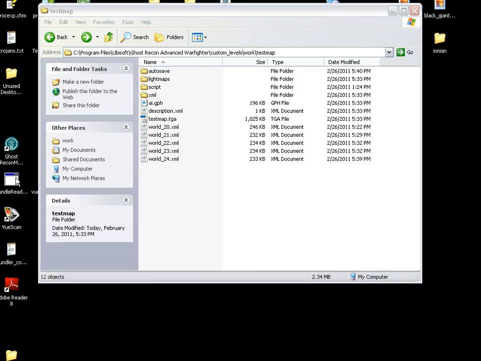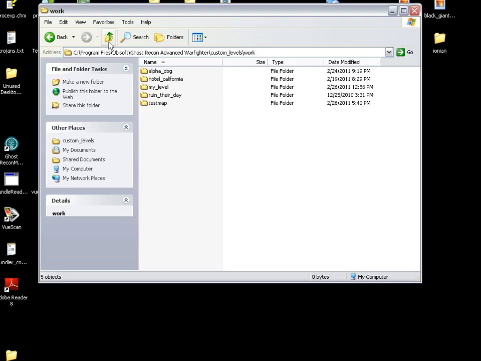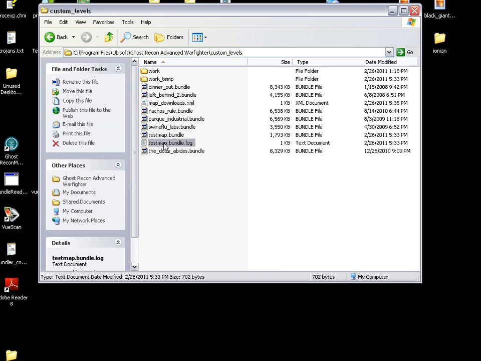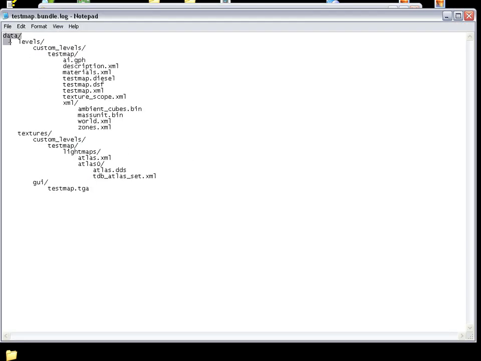To get to the inside of that new file that sits right here called test map bundle. Actually, this little log file I created shows you what's inside that bundle. All these files sit in there. One of them being a file called world XML, which is identical to World 24. These things have to do with shadows, and this file has to do with where the shadows actually get drawn on. This is the minimap.